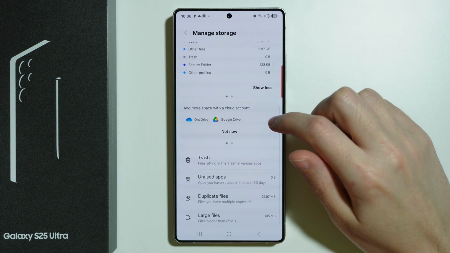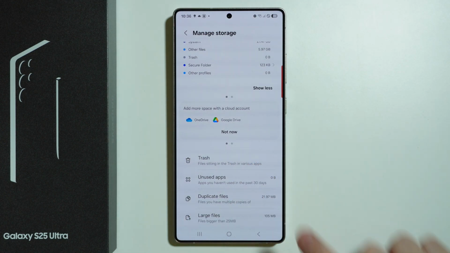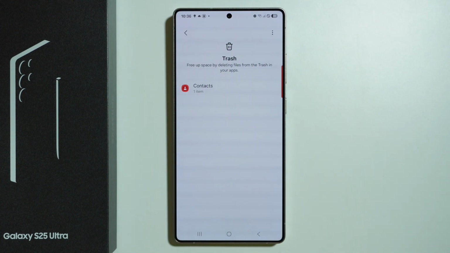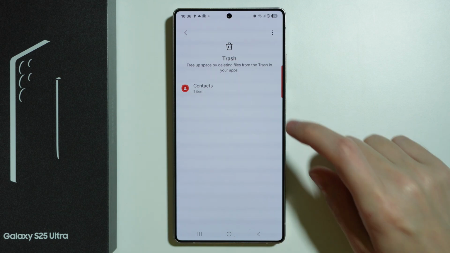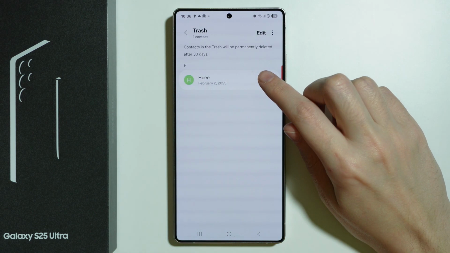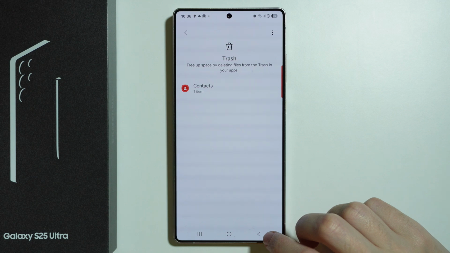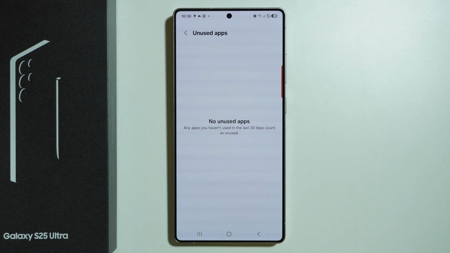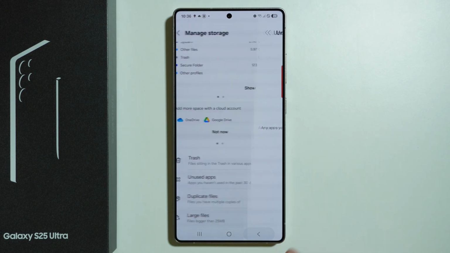Over here at the bottom, if you scroll down, you will find some options like trash. So if you have removed something in the last 30 days, you will find everything here. And you can go through these options in order to remove them permanently. You can also find list of unused apps in the last 30 days, so you can get rid of them.